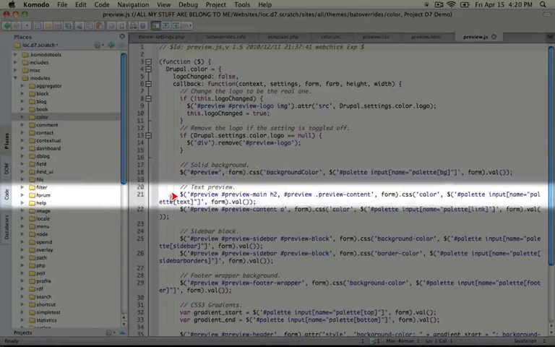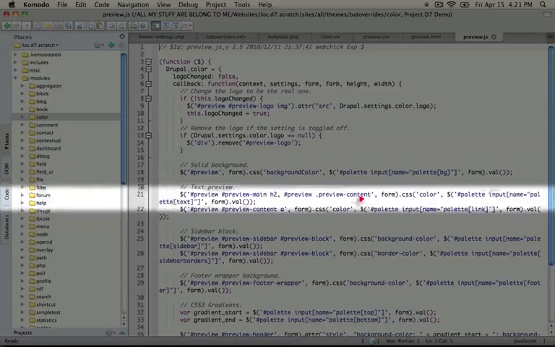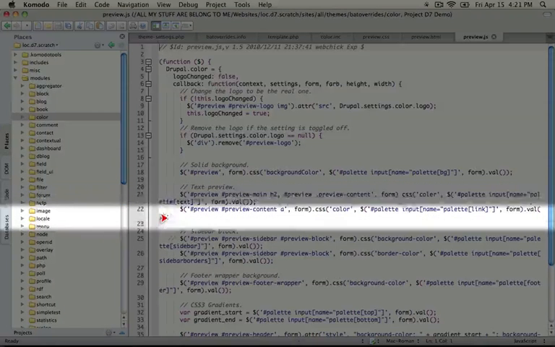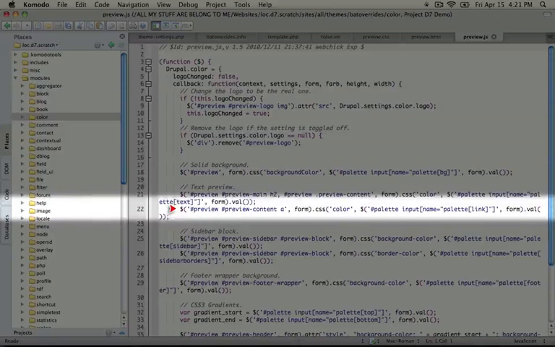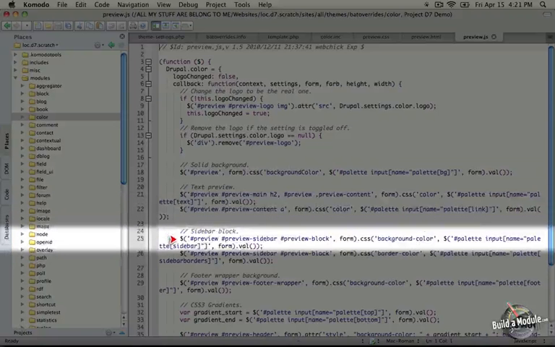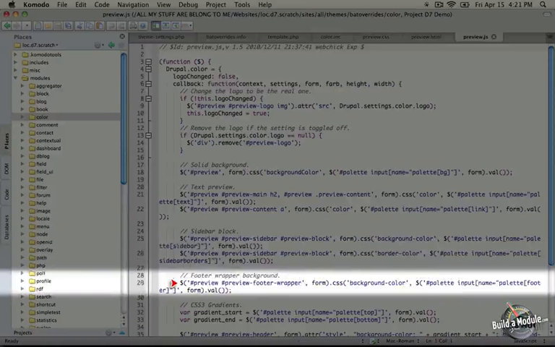And if you look down here, we're looking at one more structure that's the same structure, but dealing with different elements and a different property. For this one, we're looking at the heading to tag inside of preview main, inside of preview, and preview content inside of preview. And we're setting the color attribute this time. And then we're pulling the text item inside of the palette inputs to assign to that. And then you see that repeated here for a different element set. Same thing here, again here.